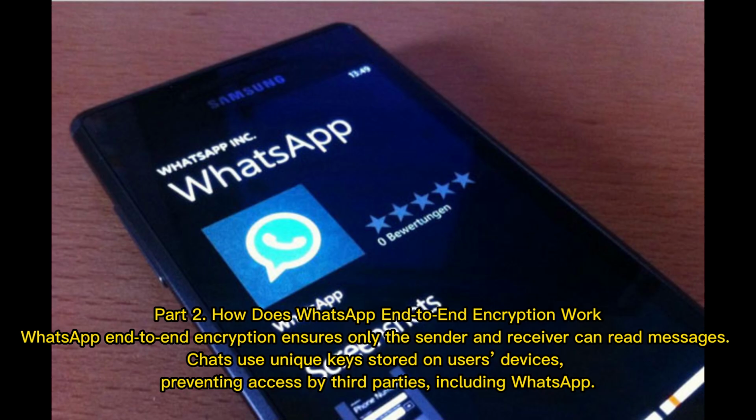Part 2. How does WhatsApp end-to-end encryption work? WhatsApp end-to-end encryption ensures only the sender and receiver can read messages. Chats use unique keys stored on users' devices, preventing access by third parties, including WhatsApp.